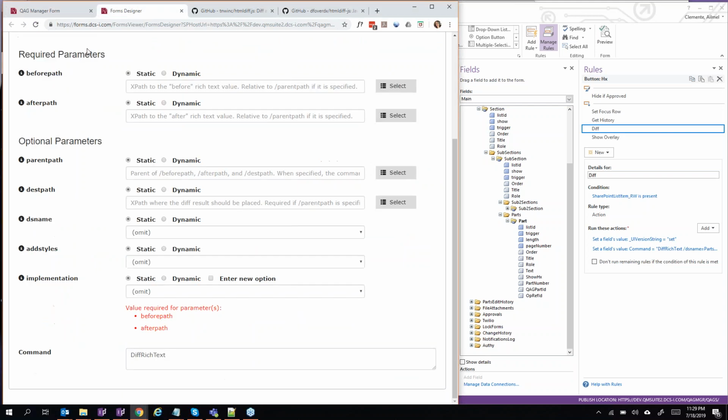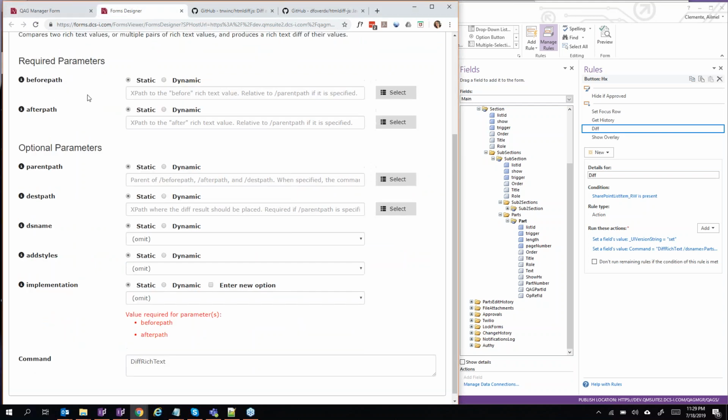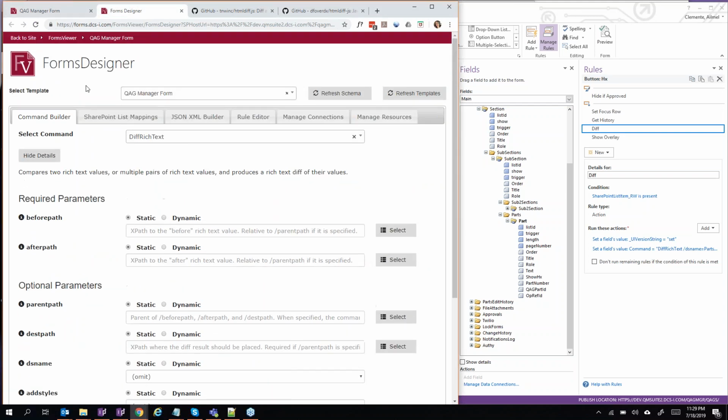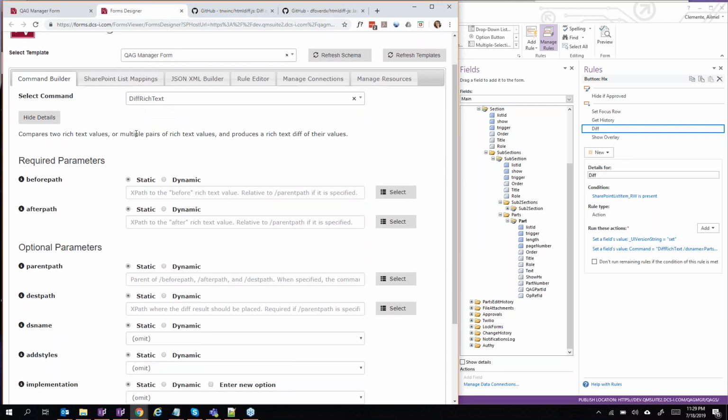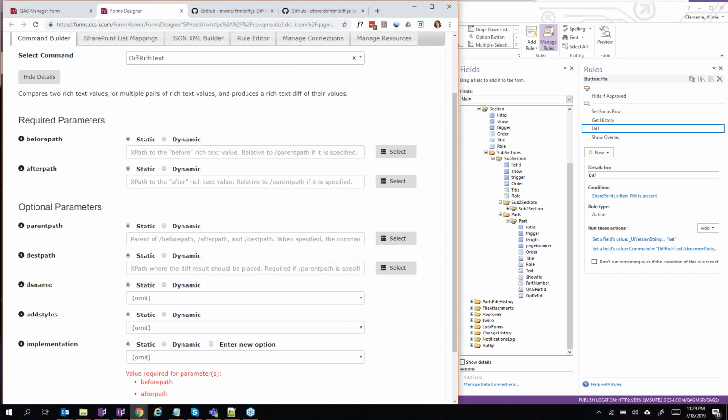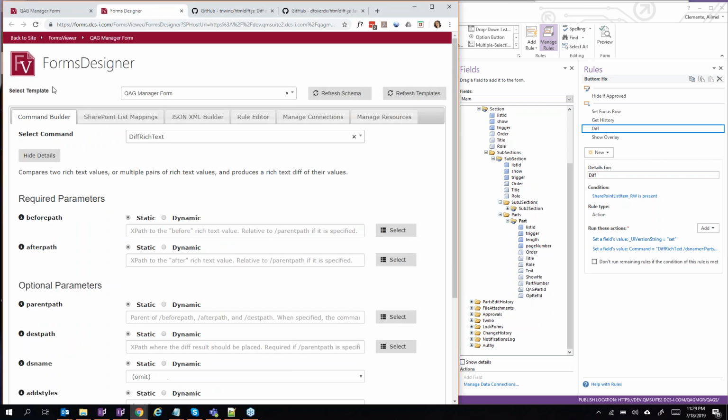So let me go here, and in the Forms Designer, by the way, is where you can see all the QRules command there. This is a brand new command that we just added in our recent release. I'm not sure when we're going to actually release that, but here is all the guidance text as far as the parameters go, like what you need in order to build your command there.